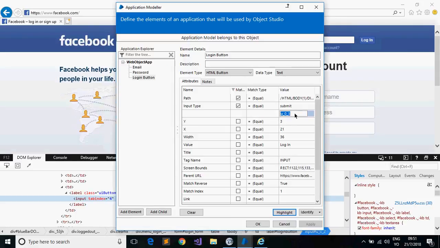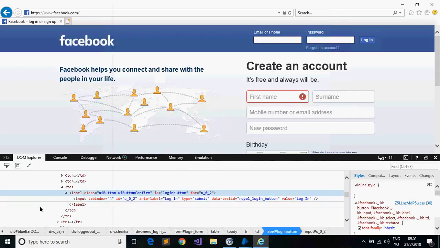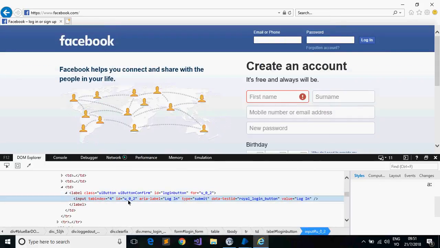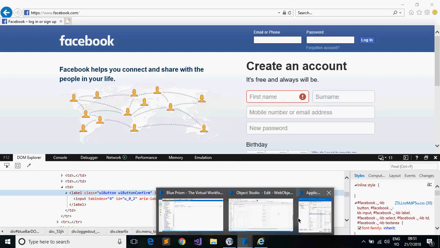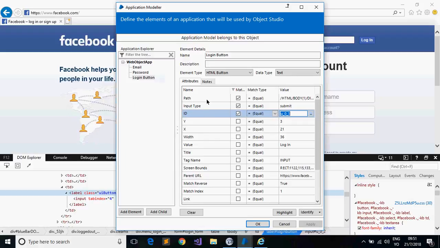U02. What we have taken is U03. Okay, so the ID here is dynamic. So let's not rely upon the ID. So I'm going to remove the ID, only path and input type. So this is what I was talking about.